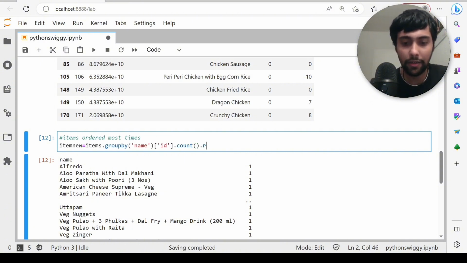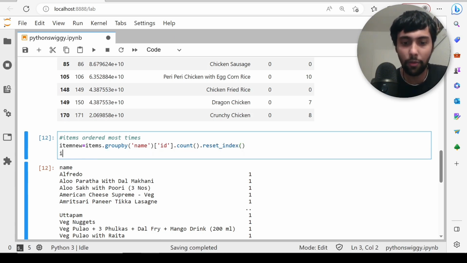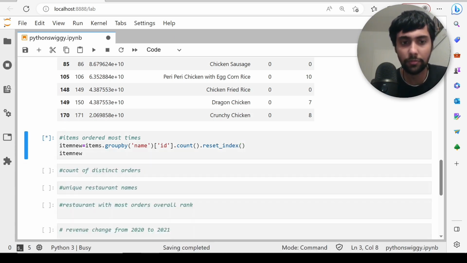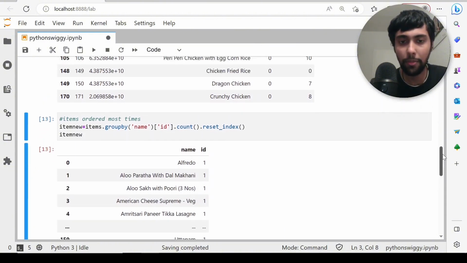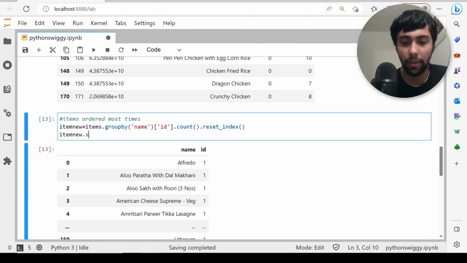And then I'll just reset the index. And now let's see what is there in item new. We get the total, right? Now if I want to sort it by descending order, what can I do? I can say dot sort_values by the column, which is nothing but this ID, and then ascending equal to false. I can put that, right?